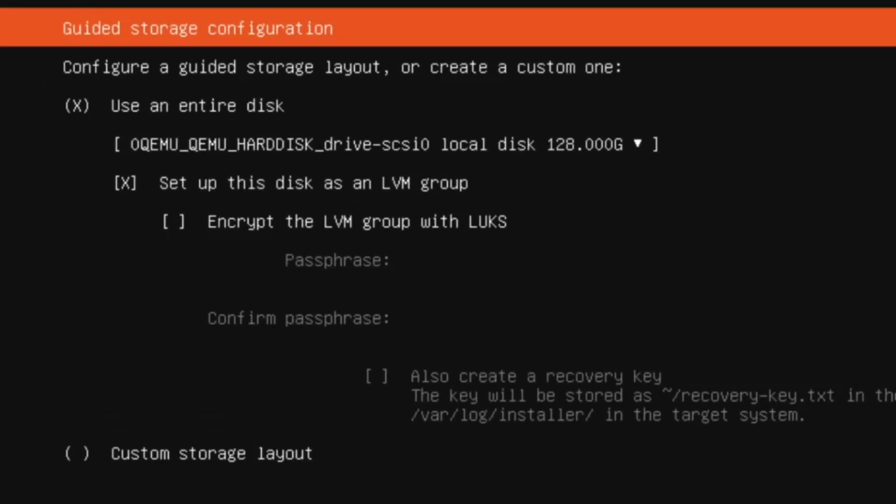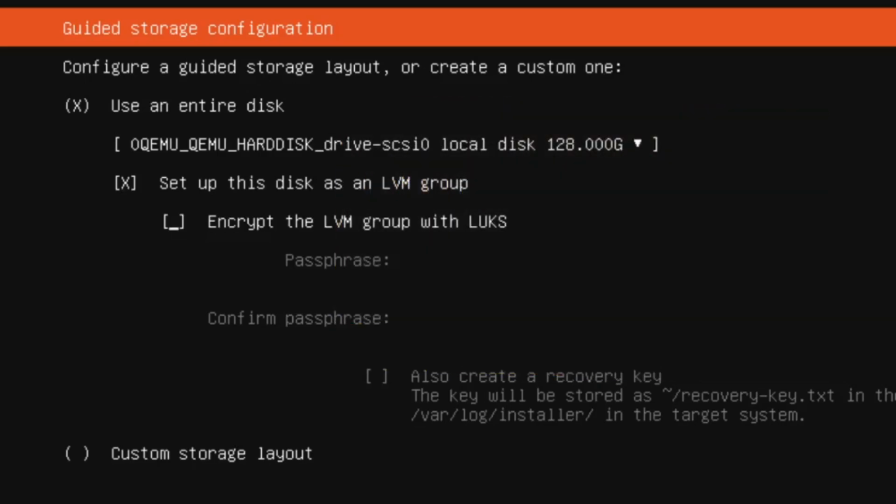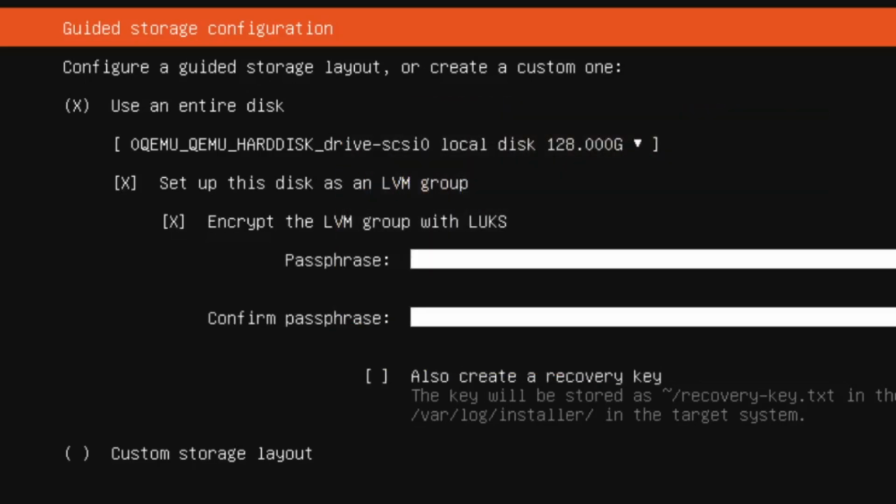If you want to use the LVM technology, you need to check this option. If you're wondering what LVM is, I have a video explaining it. If you want your data to be encrypted on your hard drive, you must check this option. By default, if you choose this option to encrypt the data, a password will be required each time the system boots. If you don't enter the correct password on boot, the system will not start correctly. Files on it will not be accessible.